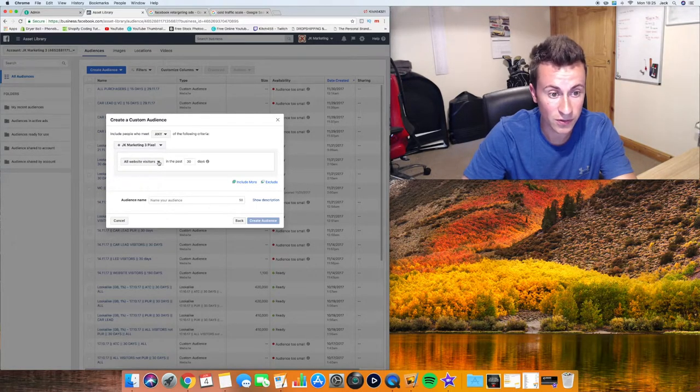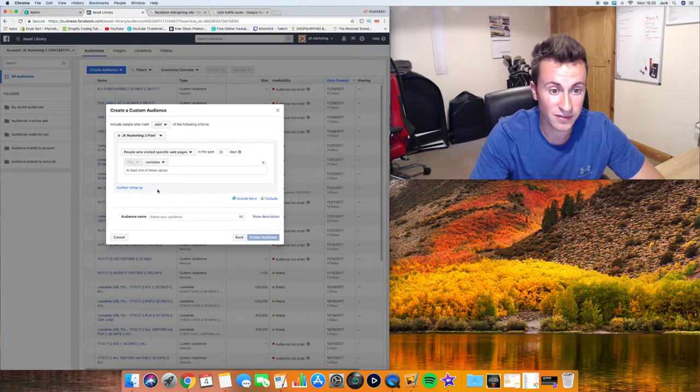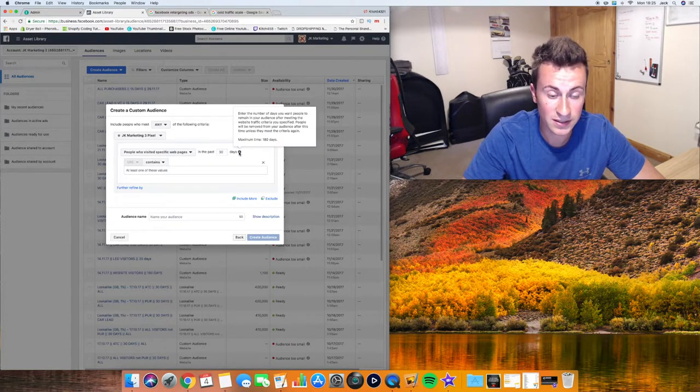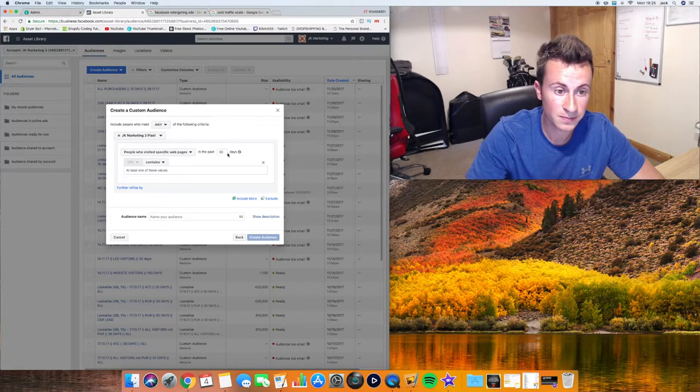And then instead of website visitors, we're going to open the drop down and click on people who visited specific web pages, and then we want the past 30 days. You can go up to a max of 180, but we're just going to leave it as 30. Then we're going to click on this drop down and leave it as equals. And then we're going to paste the URL of our product in here.